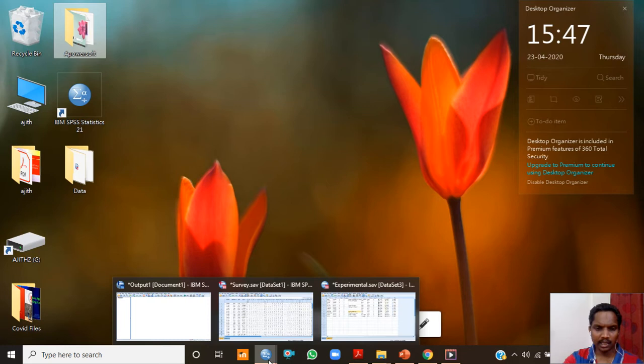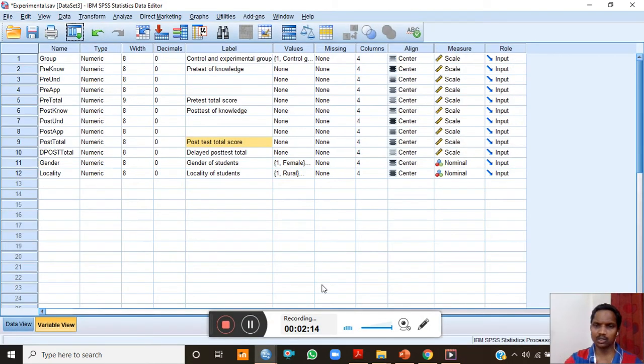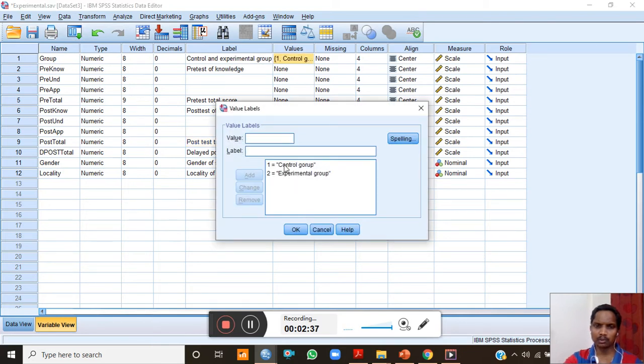So for that I have the data set. This is the data sheet for doing the statistics for experimental study. Let me give you a brief idea about what this data set is about. You can see in variable there is group. This group is nothing but the control and experimental group. There are two groups, one is control group and the other is experimental group.